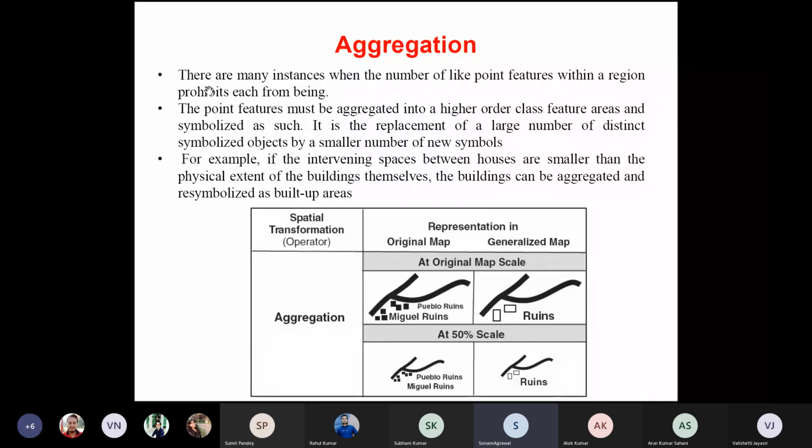So aggregation: there are many instances when the number of point features within a region prohibits each from being shown. The point features must be aggregated into higher order class feature areas and symbolized as such. It is the replacement of a large number of distinct symbolized objects by a smaller number of new symbols. In simple words, it is basically a replacement of a large number of points by a smaller number of polygons.